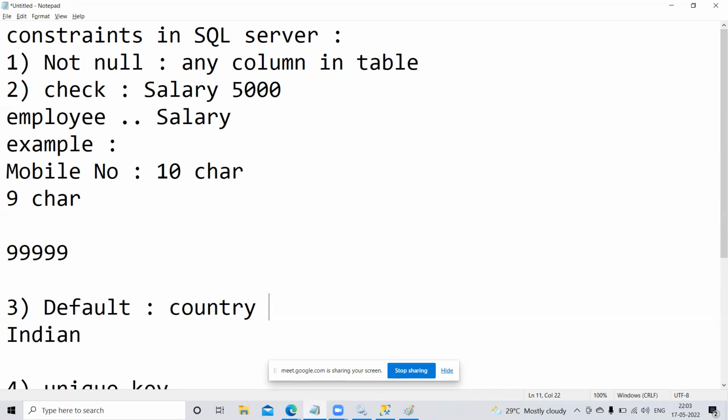Suppose you are creating the project for your Indian people only, purely for Indian students. Suppose a student has not given any data for the country, then what are you going to do? By default you are going to insert India. You understood what I'm saying, Vinita?